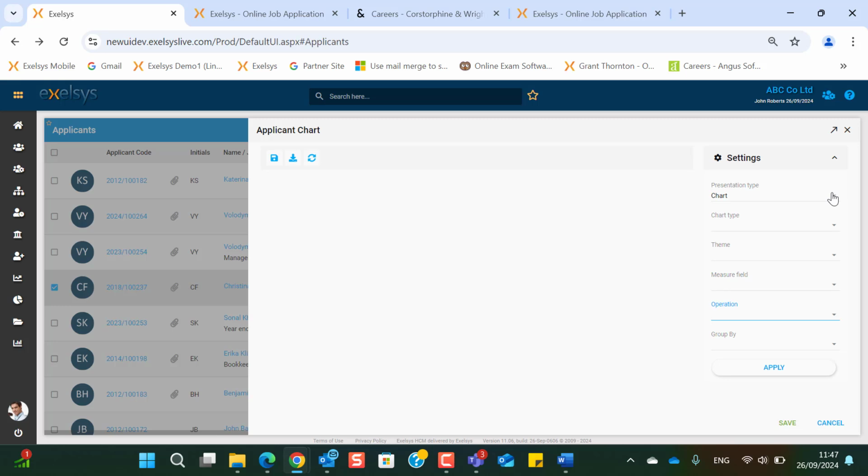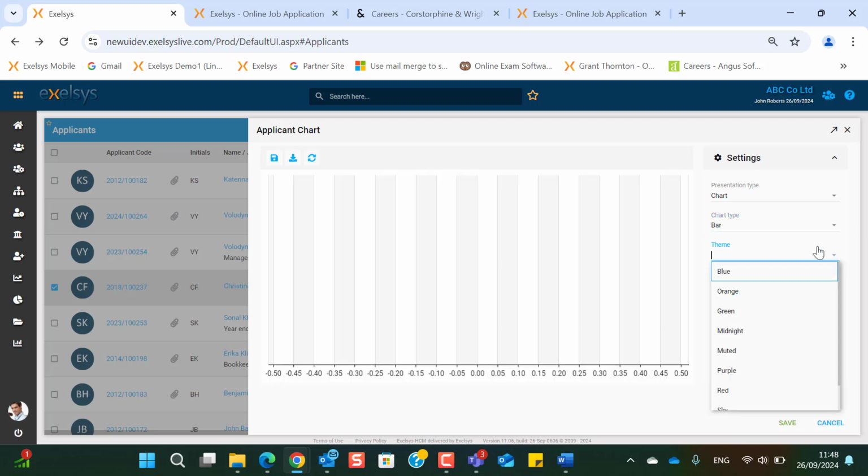First, you select the presentation type, then the chart type, the theme, and let's create a report on the average salary expectation by industry. So in this case, I would select salary expectation, the operation will be average, and I want this to be grouped by industry.